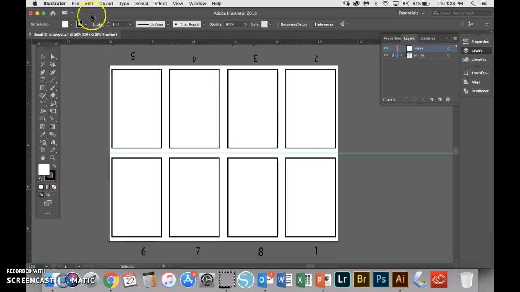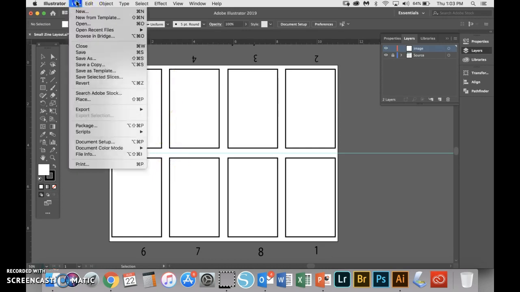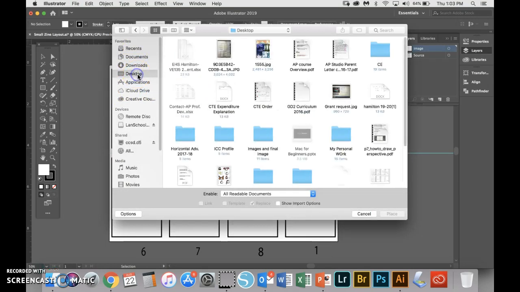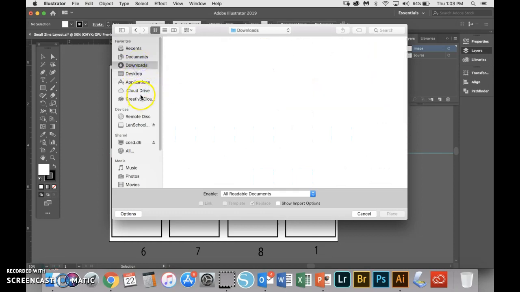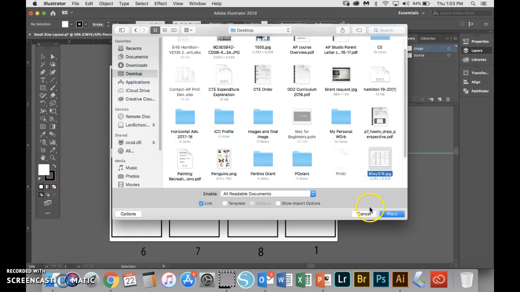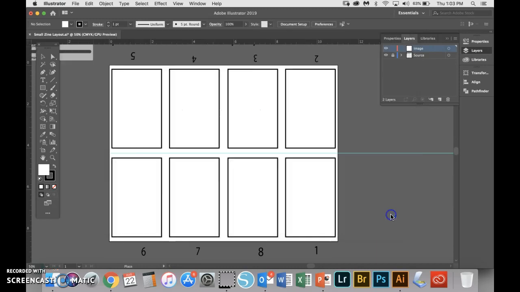To place your document into Illustrator, we have to go to File, Place. Okay, once you're in there, you're going to find your sketch, which you probably should, I told you to save it to your desktop. It could also be in your downloads as well. I just downloaded someone's from the class, Riley's, and hers is on my desktop, so I'm going to hit place.